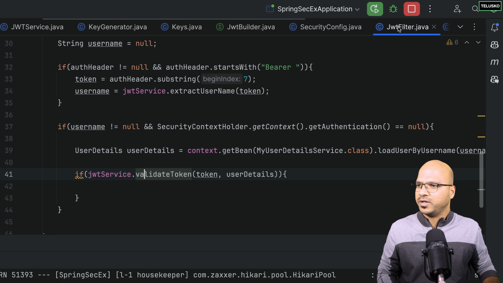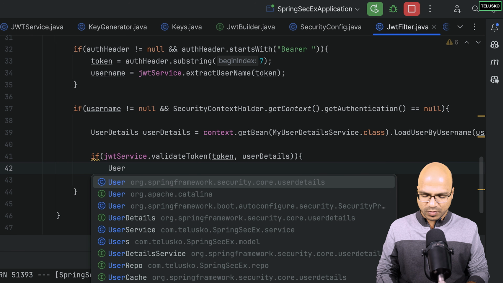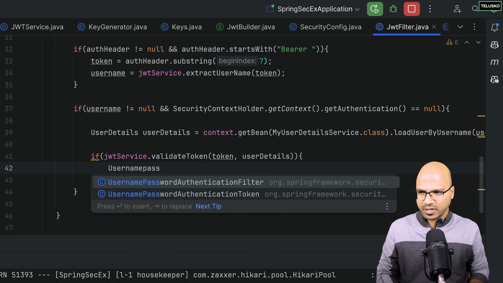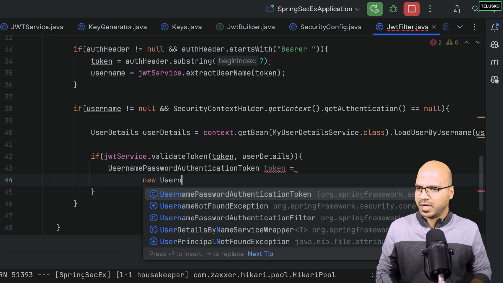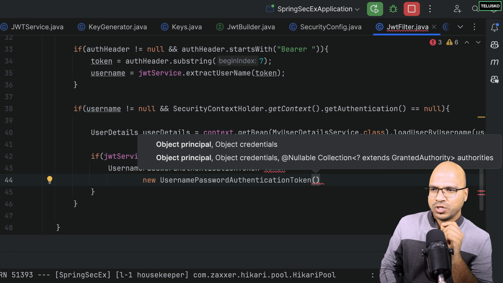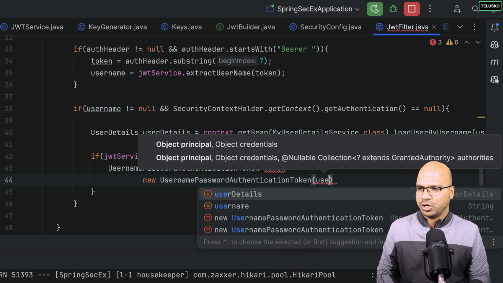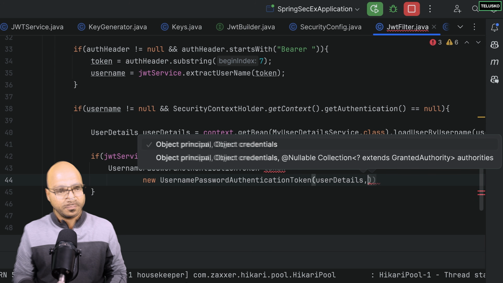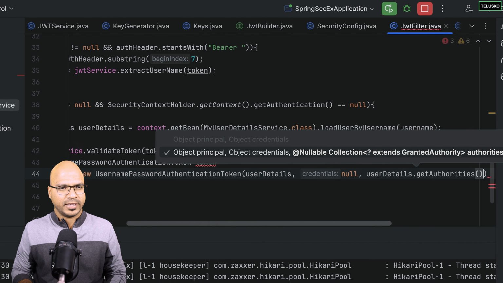Okay, let's go back to the filter. Now if the token is valid, remember we have the next filter, and we have to make it work. The next filter will work with the username password authentication filter, but I want to pass a token there. So I will create a token and say new username password authentication token. Now this token asks you for three things. One is a principal, next is the credentials, and third is authorities. User principal we already have, which is the object of user details, which will have all the details about the user. Credentials I don't want to mention, so I will keep it null. Authorities I will get from user details dot get authorities.